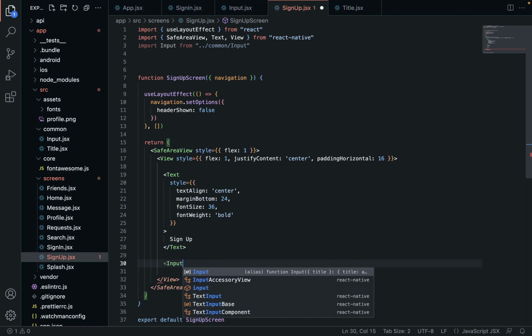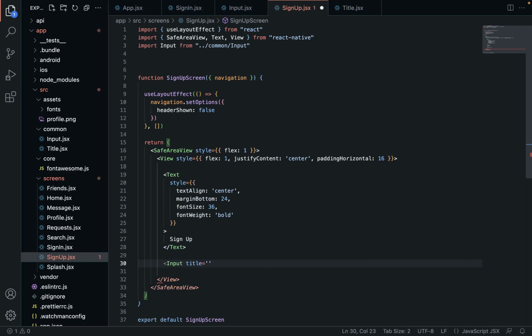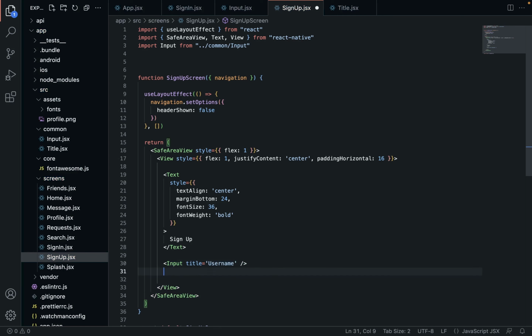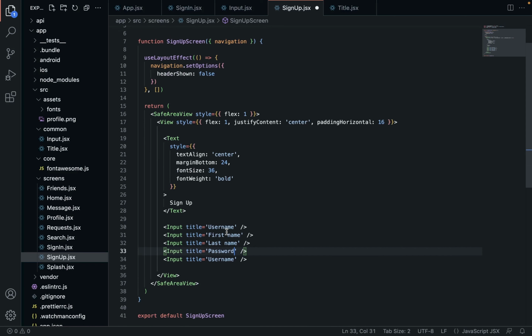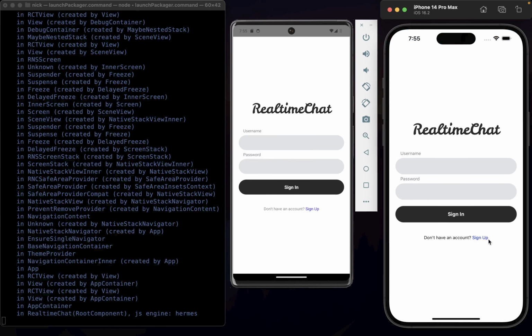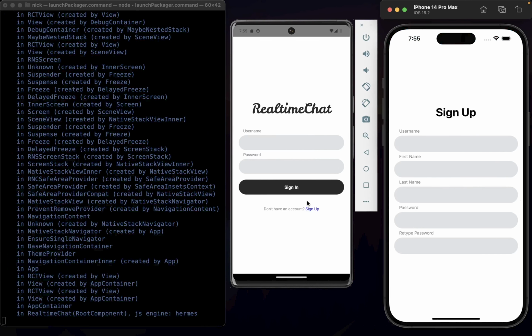Then we can input title, and we're going to create our username. We're going to give our first name, our last name, our password that we want to create with this account, and then we're going to want to retype and confirm that password. Capitalize it all, just keep it consistent. Save that. Over here. Hey, nice. And we want to add the button as well.